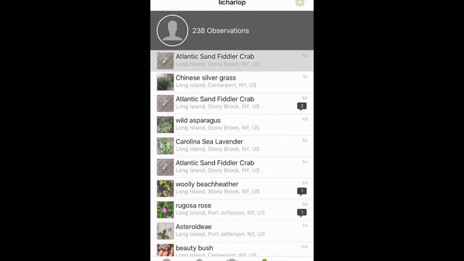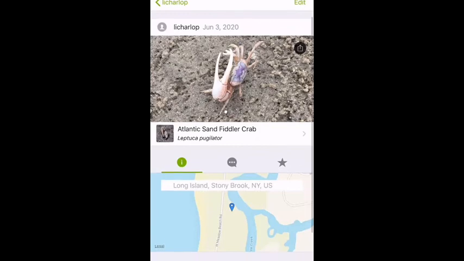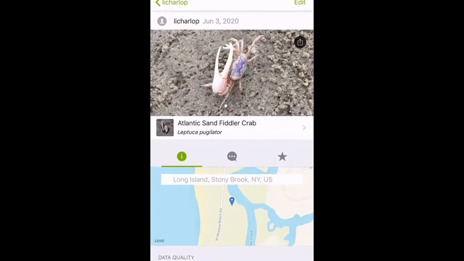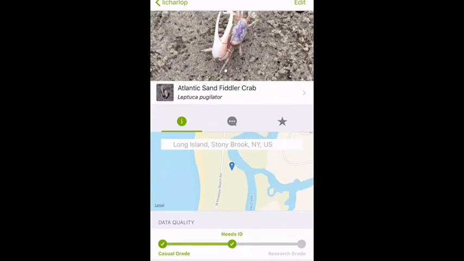You just click on the observation that you made. And this is where you see the details that you entered. And if you want to see what messages people might have for you, you go down to the middle of the screen. Below where it says Atlantic sand fiddler crab, there are tabs. Right now the eye to the left is highlighted in green. If you want to see your messages, you just click on that little message bubble with the 3 dots.